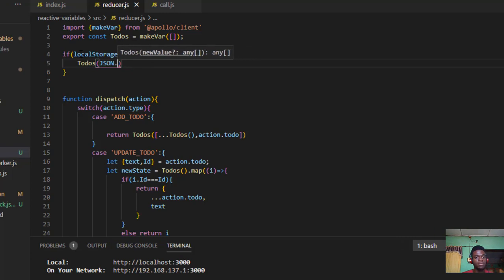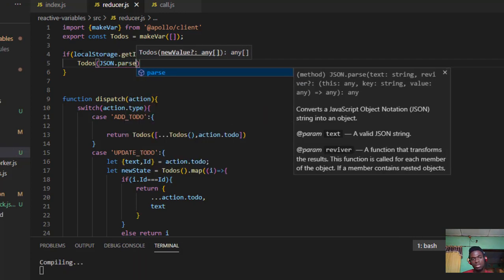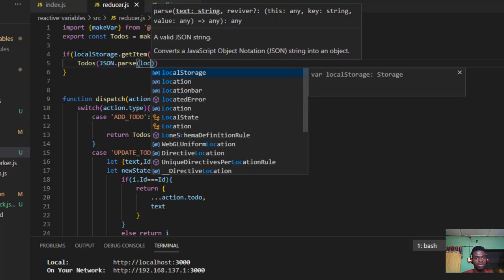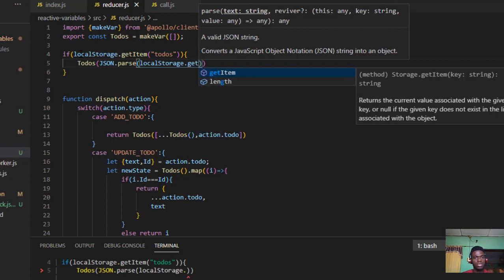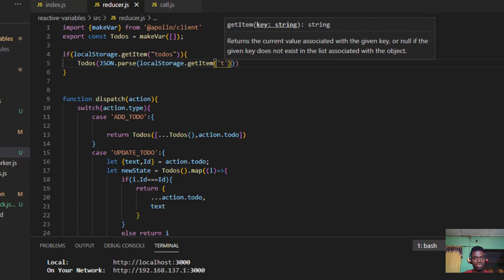Since I'm trying to get the data, I would have to use JSON.parse. So JSON.parse localStorage.getItem, let it be todos. So I'll store my todos as a todos variable, as a todos key in my local storage.